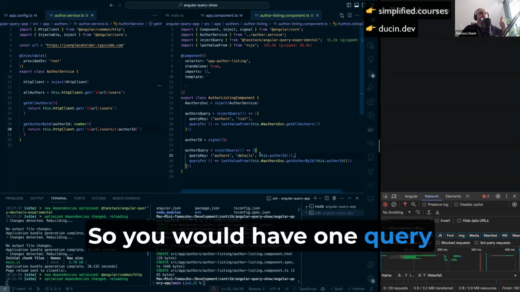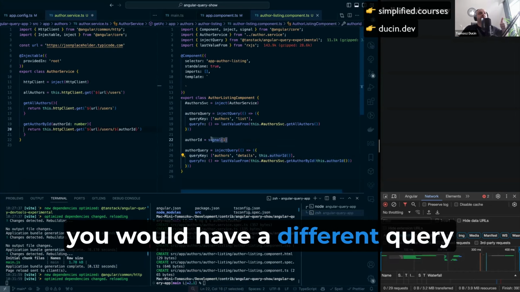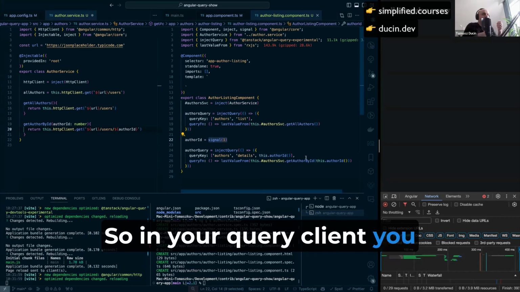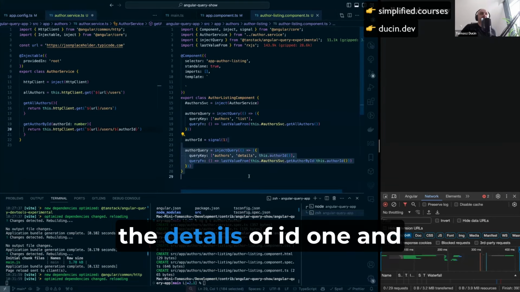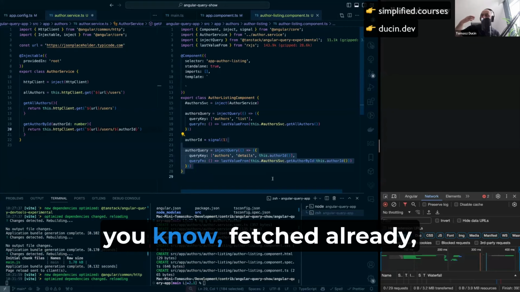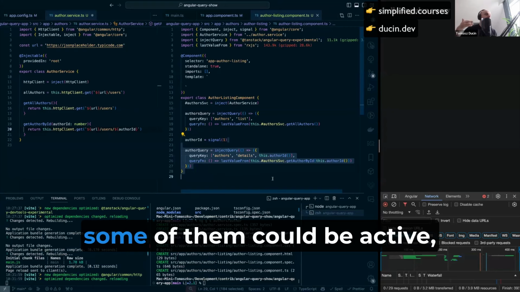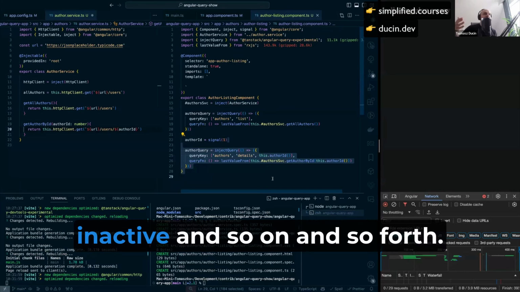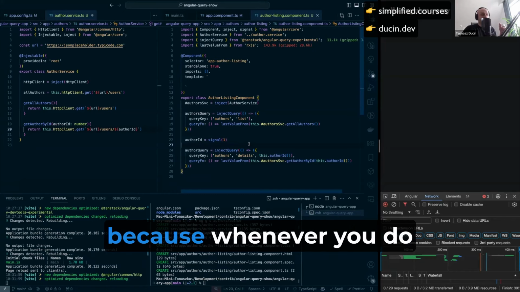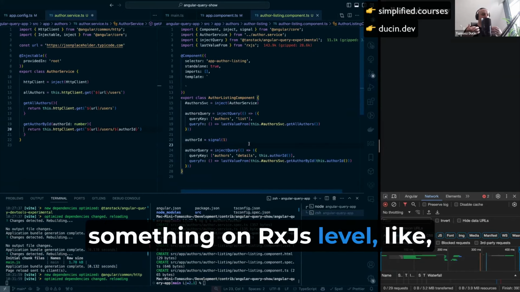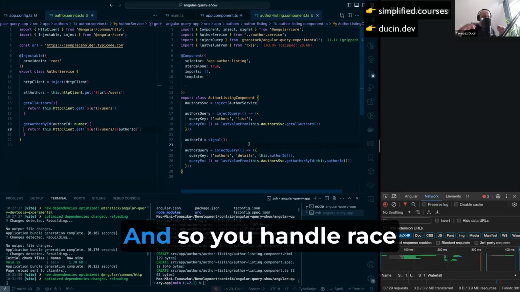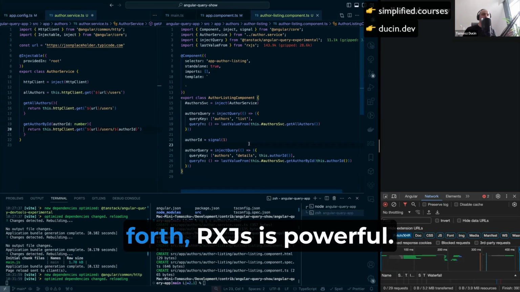You would have one query key for author ID 1, and a different query key for author ID 2, etc. So in your query client, you would have the list, the details of ID 1, and the details of ID 2. Some of them could be fetched already, some could be canceled, some could be active, passive, inactive, and so on and so forth. But the thing is, instead of doing that on the switch map level, because whenever you do something on the RxJS level, it is concurrent, async safe, and you handle race conditions and so on, RxJS is powerful.